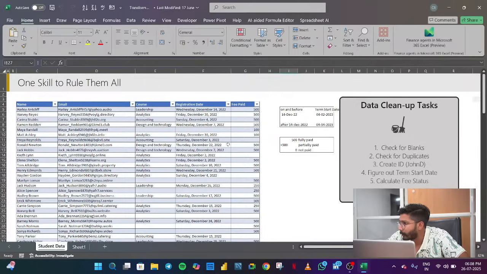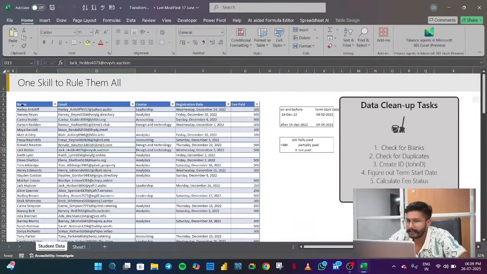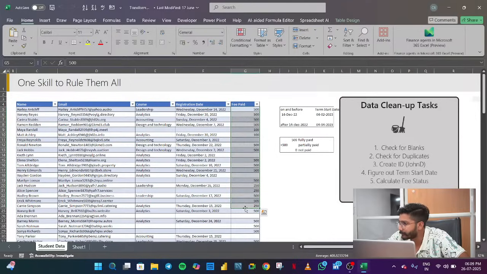Yes, everyone, good evening. So let's say we have this data. हमारे पास एक ये data है. It's a student data. So we have their names, their emails, their codes, their registration date, and how much fees they paid.